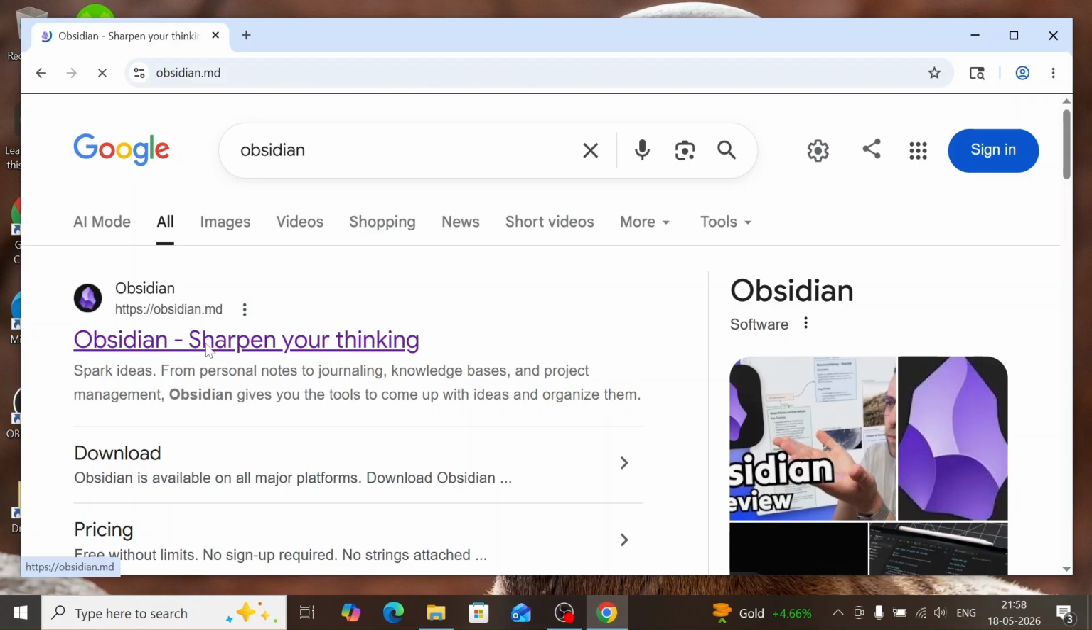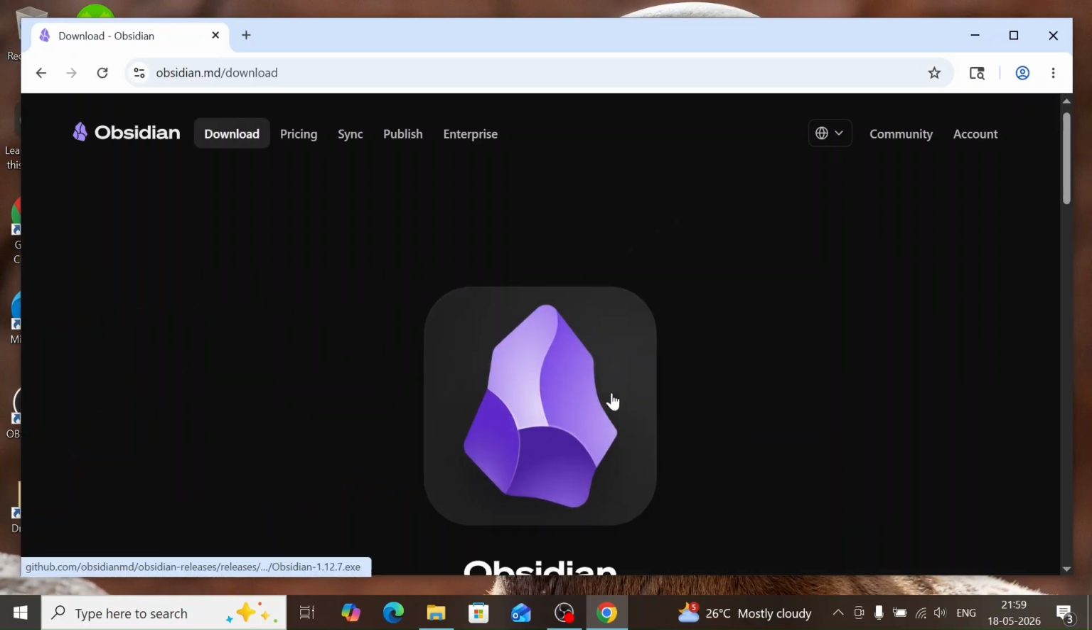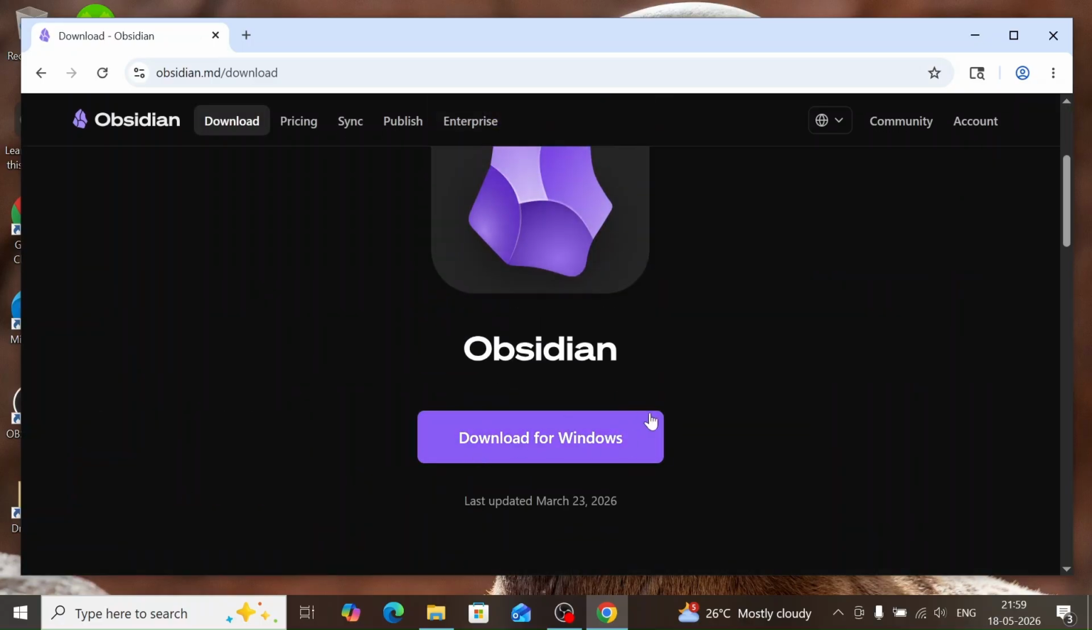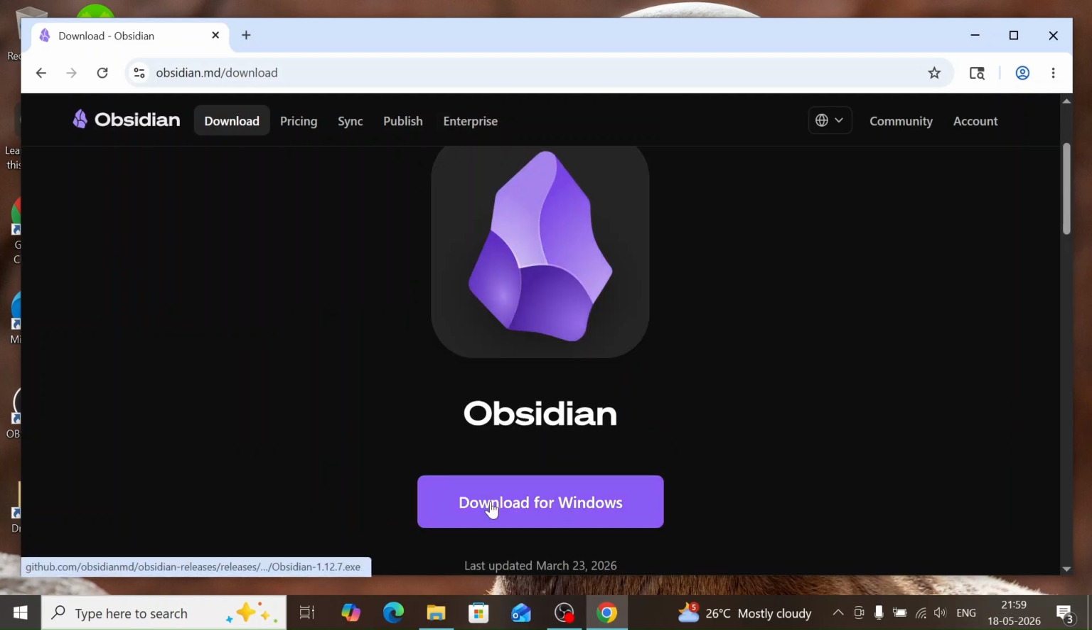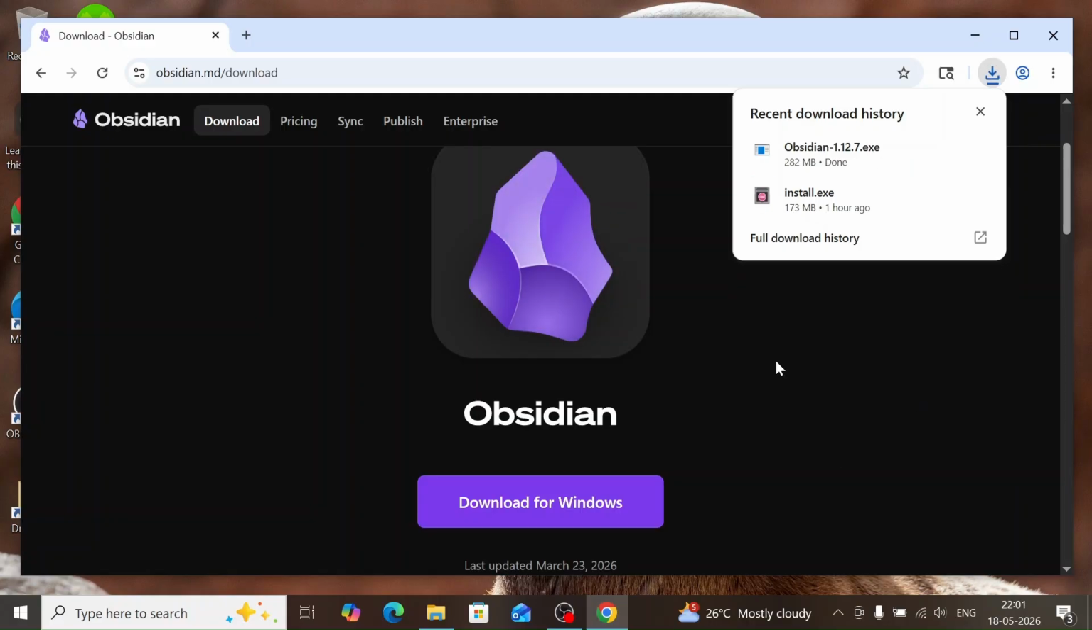Just click here, and here we are having Get Obsidian for Windows, and they are also having it for many other operating systems. So I will just click here, and here we are having download for Windows. We can simply click on download for Windows. The download will be getting started. This is around 282 MB in size, so just be patient. Once the download is complete, just open it.